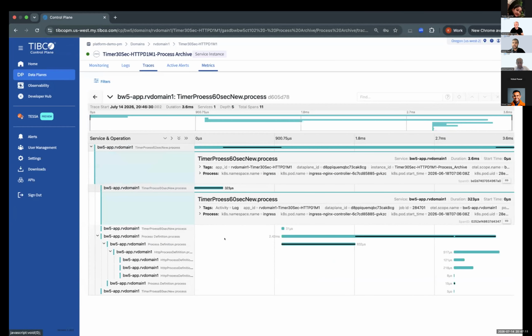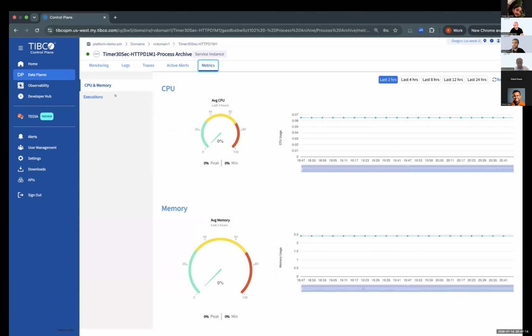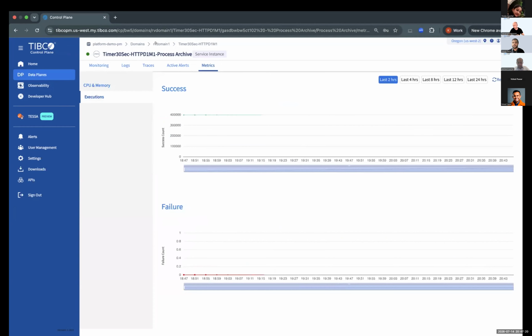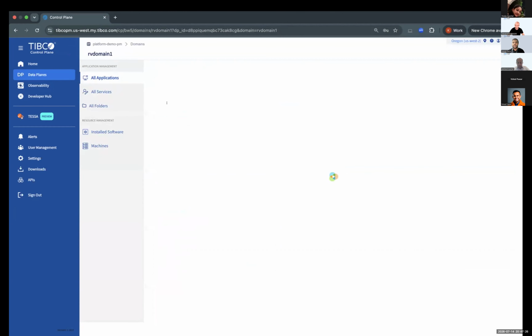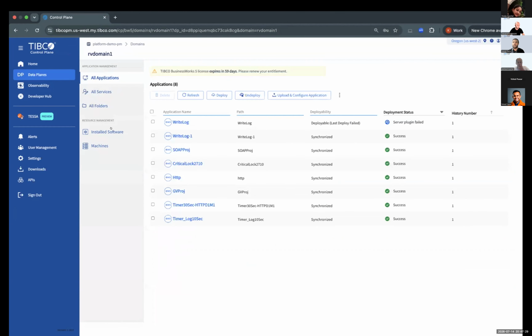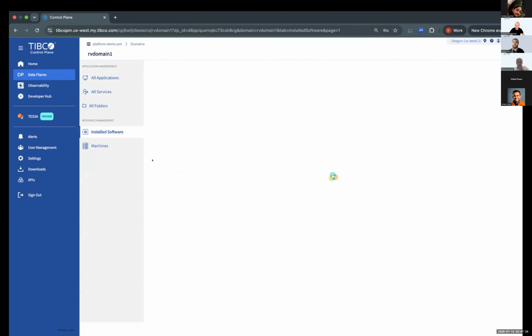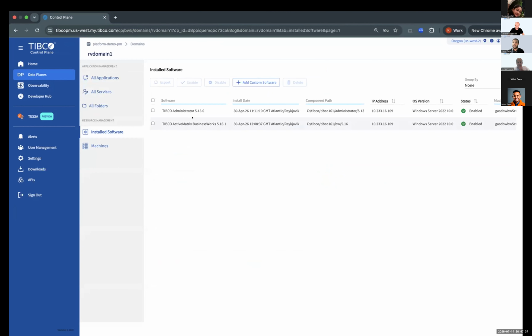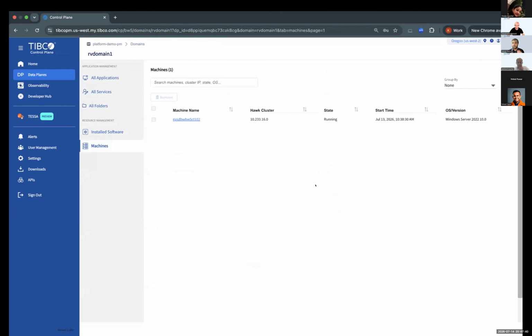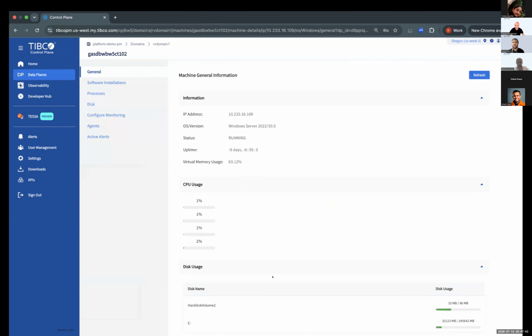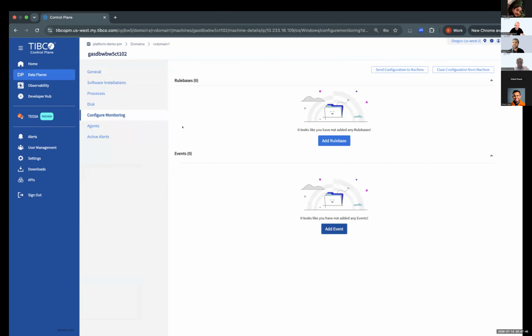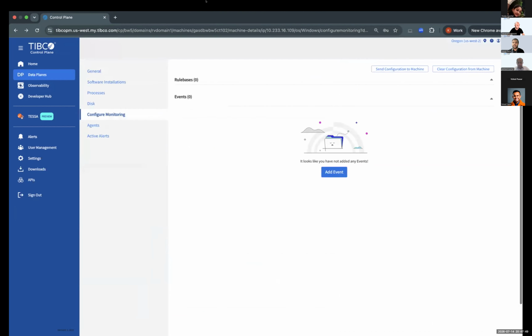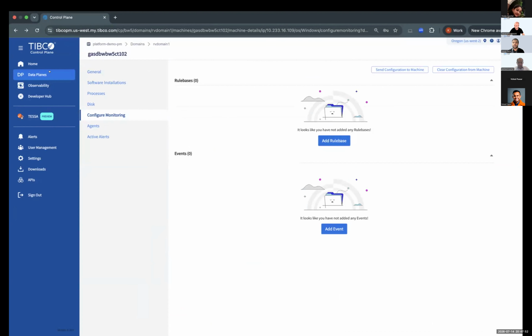Active alerts shows you any alerts that are configured, and then the metrics tab also shows you the CPU and memory usage in real time for your BW5 application. Execution similarly gives you the success and faulted graph too. So in this manner, you get these additional screens at the same time, making sure that there is no loss of functionality. You get to do resource management from this install software where you can add newer versions. You have the entire monitoring and management for your connected machines as well. You can even add your rule bases, configure event. So all these functionalities remain intact for your BW5 product.